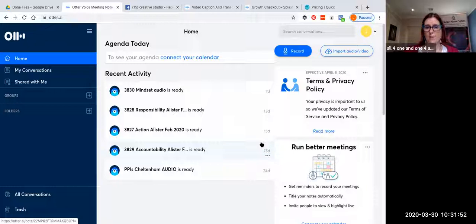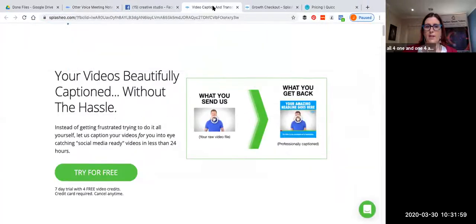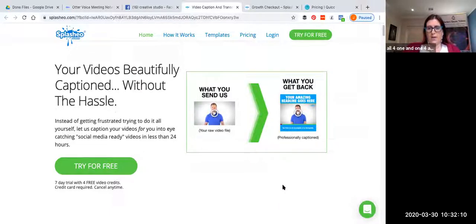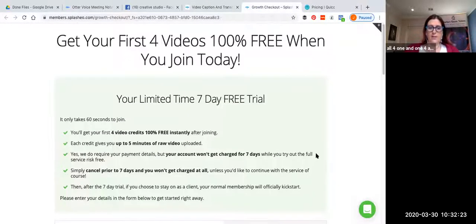So in the meantime, I'm just going to quickly show you a couple of other options for captioning videos. There is this one service here called Splashio. Can you guys see Splashio on your screen? Splashio is a service that will make your videos look more like this Instagram style video with the headline up the top and the subtitles down the bottom. They do it for you. So this is why they are expensive. These are the prices here.